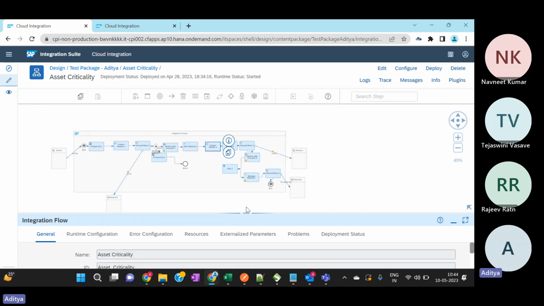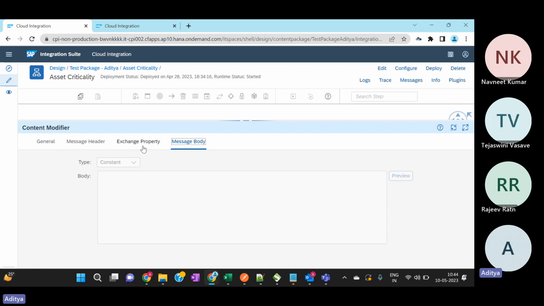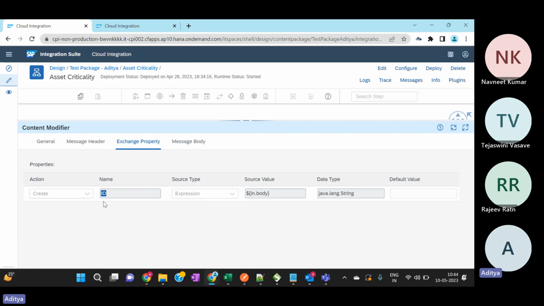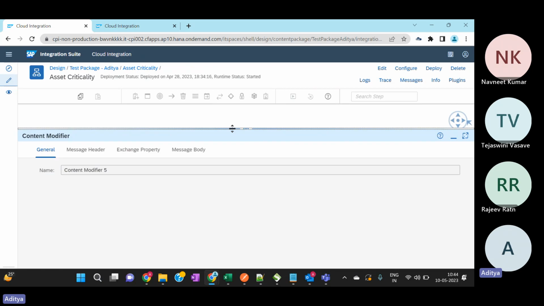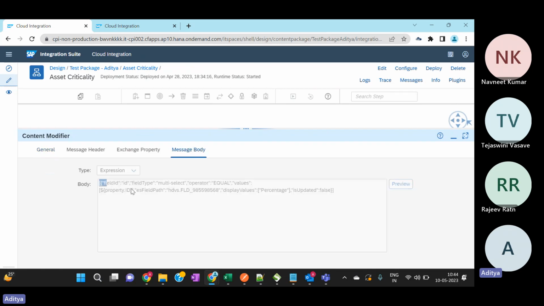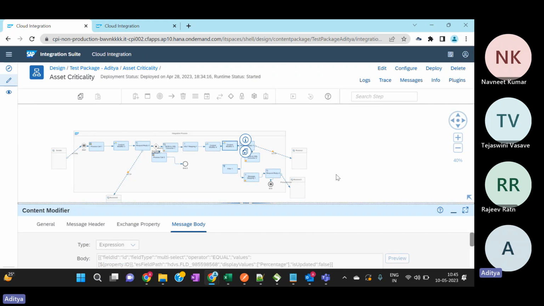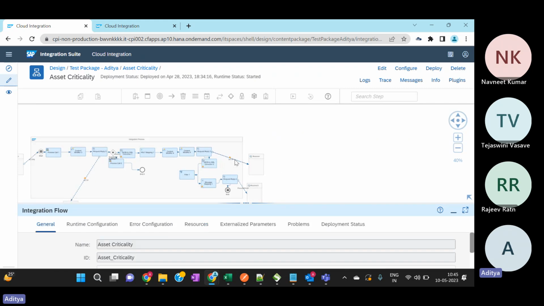Then we go to the content modifier. What the content modifier does is, again, create an exchange property. Whatever is in the body is now in this exchange property. Then we are creating a body after that. As you see, we have called that property here. These are fixed values. Only the IDs are dynamically added inside the square bracket. Once this is done, we are sending our third request.